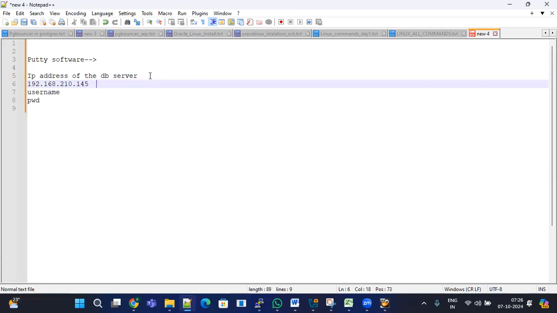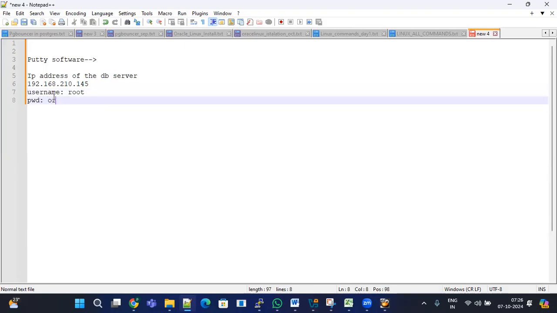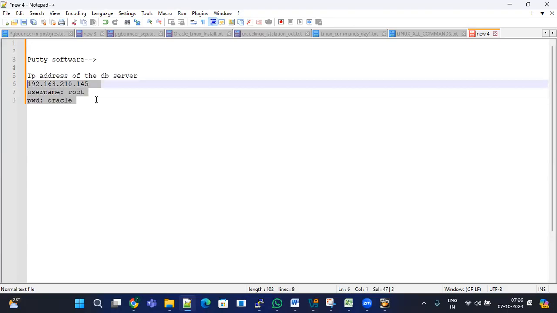If you know all these details: we know the IP address, 192.168.210.145, this is my IP address. What is the username? I know, root. What is the password? Yes, I know, it's oracle. If you have all these details, you can connect from any location.